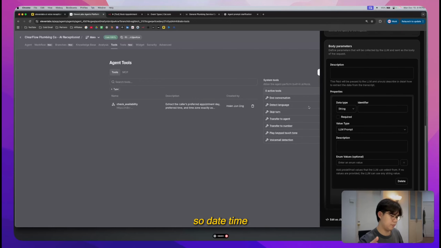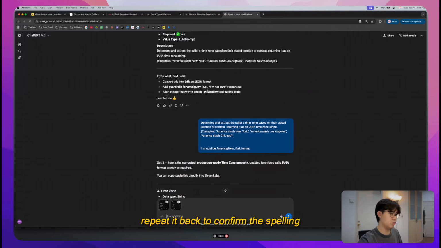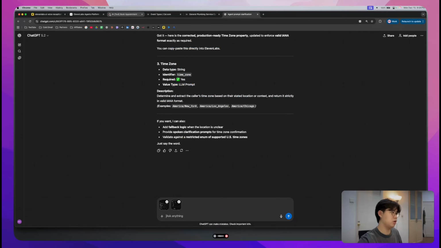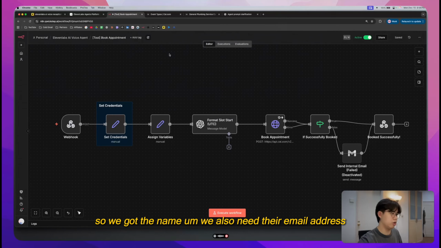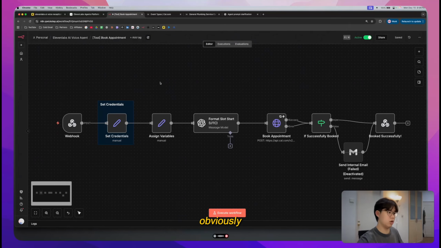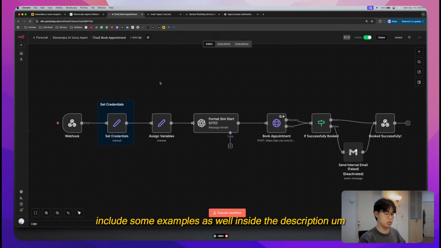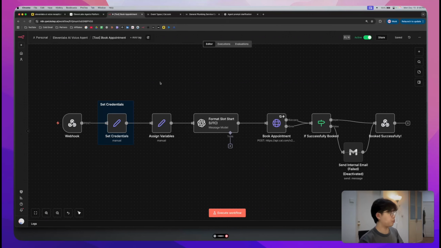So date, time zone, and then we also need to collect name, which is just a short name or any name that the customer provided. You can confirm the spelling of it, repeat it back to confirm the spelling. So we got the name. We also need their email address. So collect the email address, obviously include some examples as well inside the description. Repeat it back to see if it's correct.